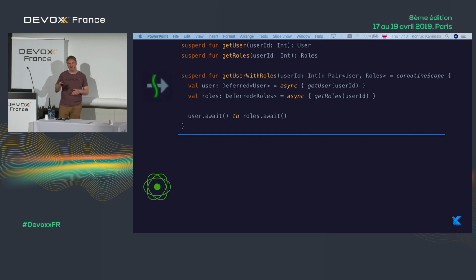So what coroutine scope does is, if any of the coroutines inside this coroutine scope fail, then all the other coroutines are cancelled. So in our case, if the getRoles throws an exception, then the coroutine scope knows that it should cancel all coroutines. So it cancels the coroutine that runs getUser. So your user await will also throw an exception. So we will not wait this very long time for the getUser to finish. That's a very nice behavior.